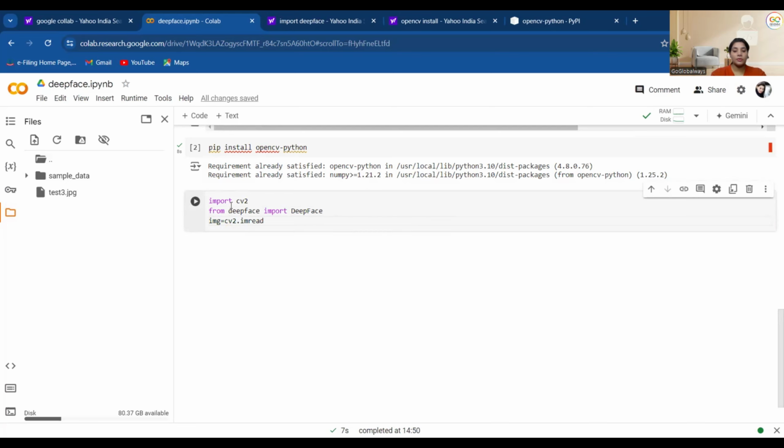cv2.imread, because I want to take the picture, and you will be writing down the name of your picture. So my picture name is test3.jpg. You will write down the name of your picture, and you also have to take matplotlib. So I'm also writing the code for import matplotlib. This comes in a suggestion, dot pyplot as plt.